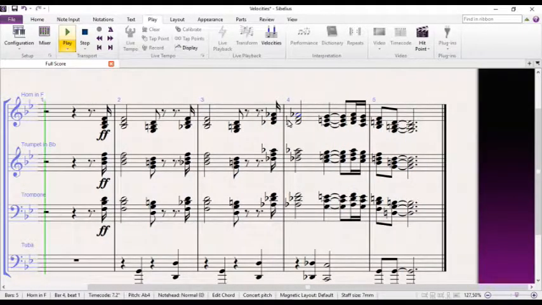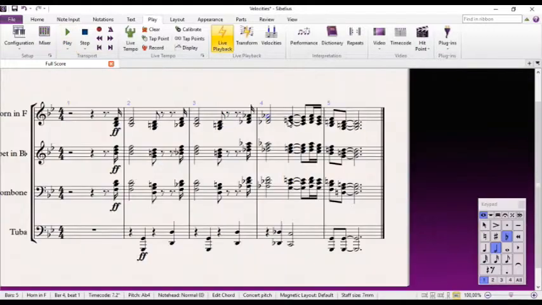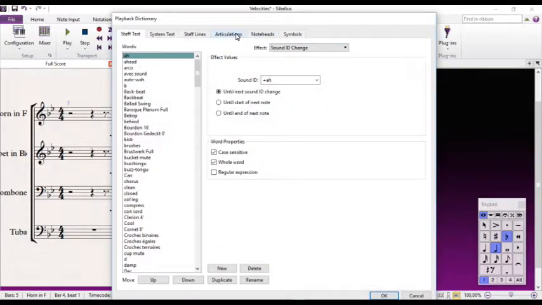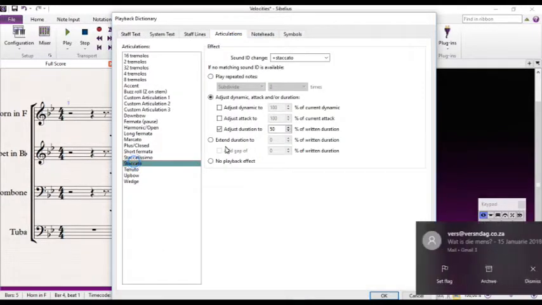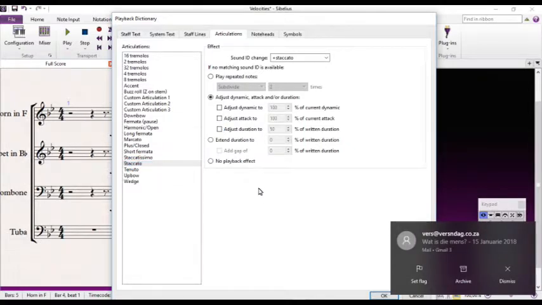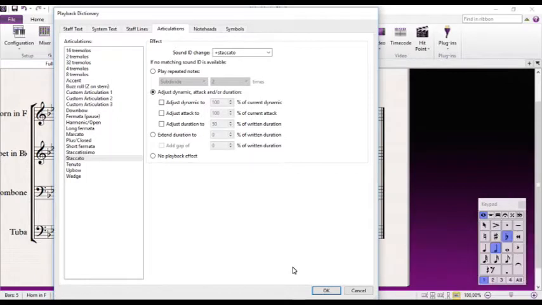Isn't that better? You see? So what you can do is you go to your dictionary, articulations, staccato, and just enable it. That means you decide how long the staccato must be. Okay? If you want to play around a bit with the other properties of a staccato, that's up to you.